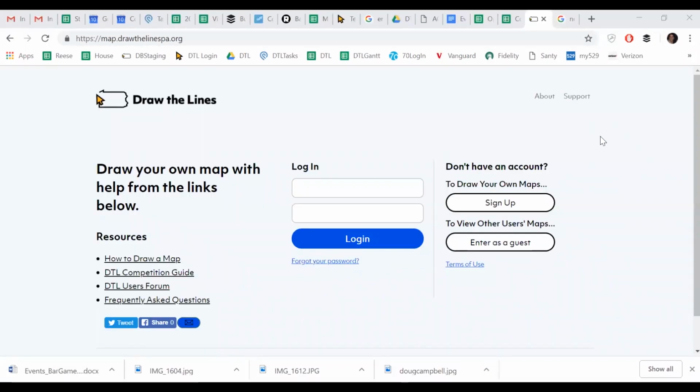This is the entry point for DistrictBuilder through Draw the Lines PA. If you haven't been here before, go to the Sign Up button to create a username and password with which you'll be able to enter DistrictBuilder later on if you don't finish your map in the first sitting, which most people won't. If you have created a username and password, this is the point to enter it.